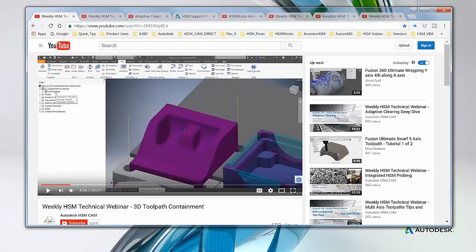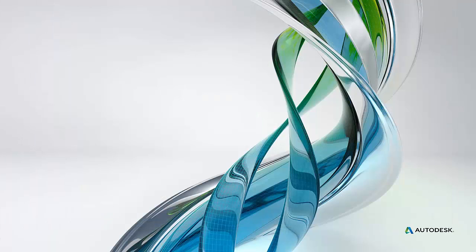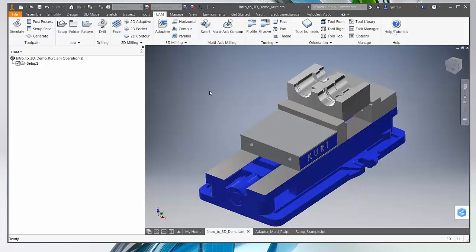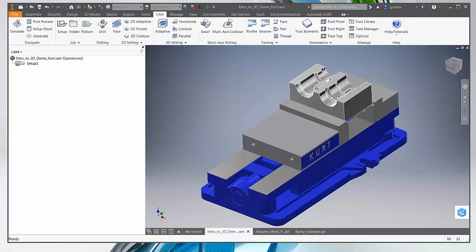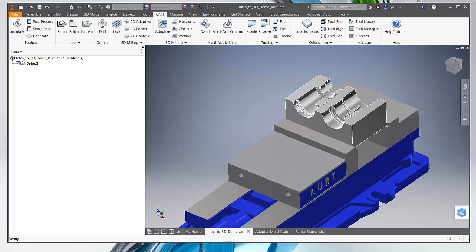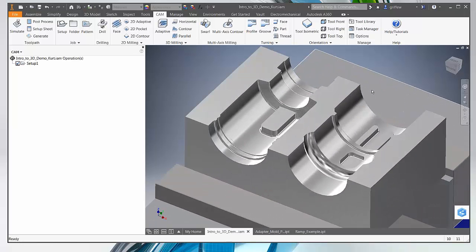Alrighty. So last time we talked about our 3D containment. We talked about the toolpaths in HSM. This is Inventor HSM. This is the video from our last webinar. We talked about how to contain the toolpaths within a specific geometry of that part or an area that you're trying to machine. This week we're going to jump into a part that looks like this, and we're going to walk through some of those toolpaths on how to set them up and contain them to cut out a part that looks like this.